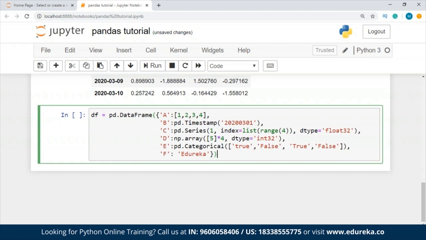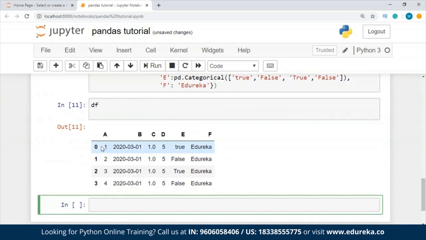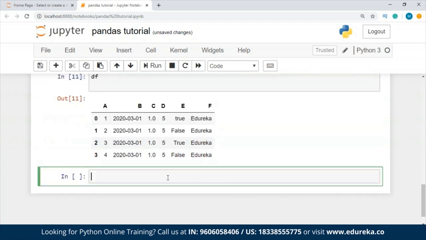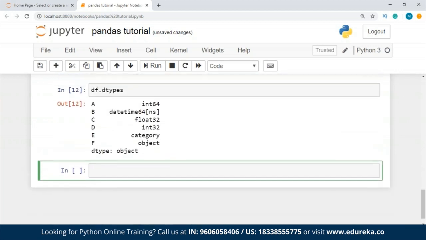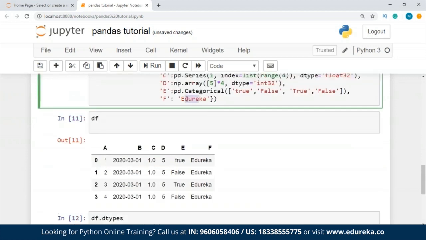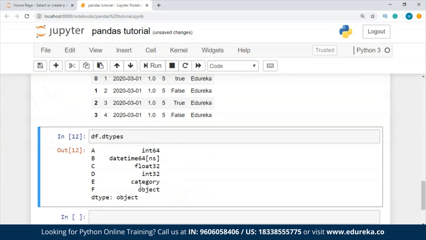So we have created our data frame, guys. There's no error. Now when I print this, we have our data frame, guys. So A, B, C, D, E, and F. We have all these values using different data types, or we can call them objects as well. For that, we can check the data frame by writing dtypes, and it's going to give us all the data types that we have. So we have datetime timestamps over here, integer, float, integer, category, and an object, because I have used a string over here. That's why it is giving us an object. But in the new release, that is Pandas 1.0.0, it's not going to be an object. It's going to show you it is a string.